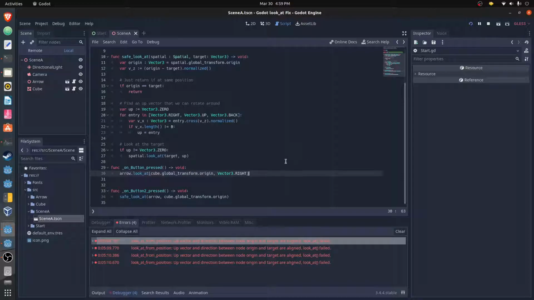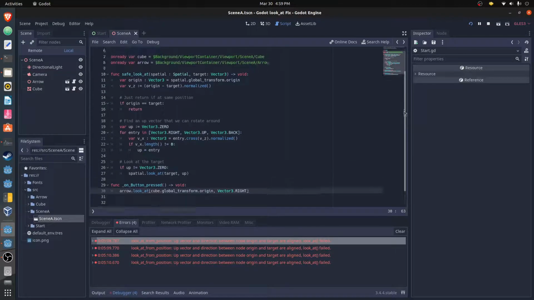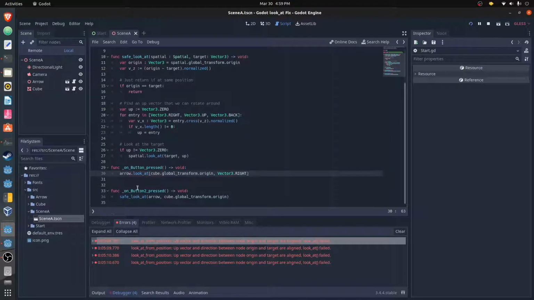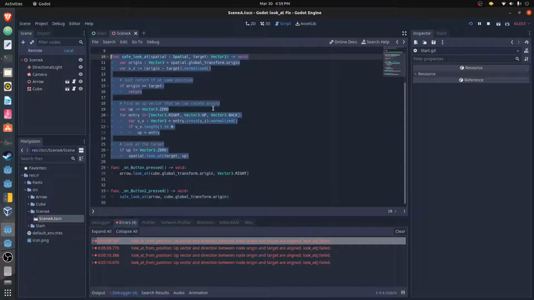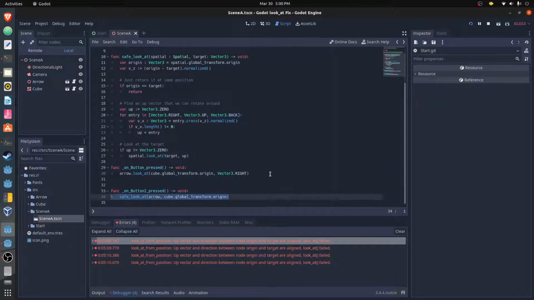So if you want the very quick explanation and you just want to see the answer, just replace this code here, arrow look_at, blah blah blah, with our new custom function, safe_look_at. And here it is right here. So if you just want the answer, just copy and paste this code into your project and you can use that just like how it is used here. So just change this to this.